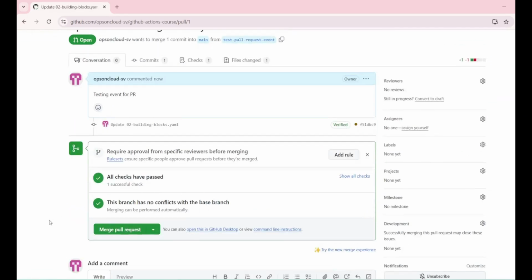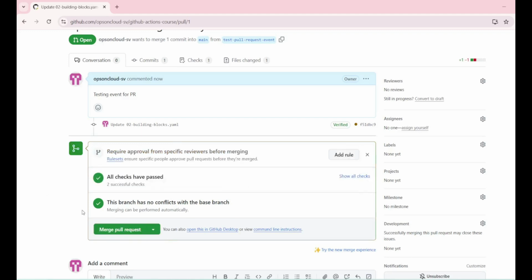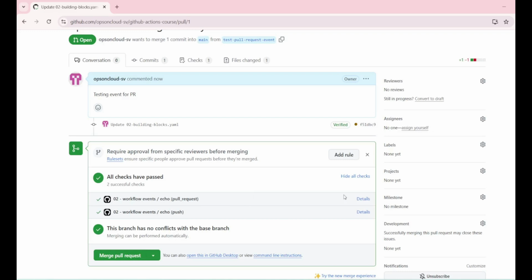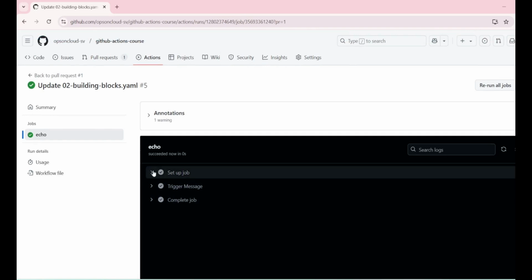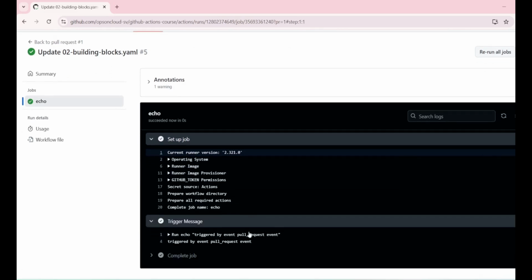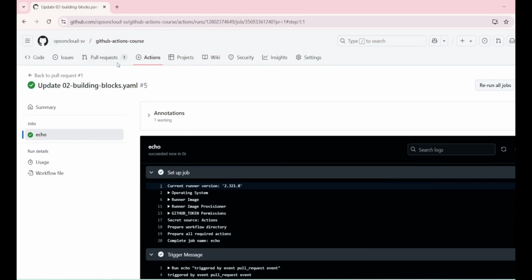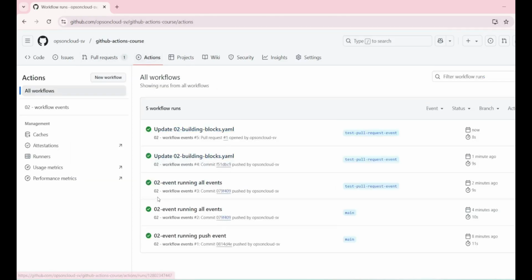Do you see here? Now there is a pull request pipeline which is in queue. Show all checks. You have the pull request pipeline. All you have to do is come to the trigger message here. And do you see? This trigger is created by a pull request event. So that is also working fine. This is how pull request pipelines will work.